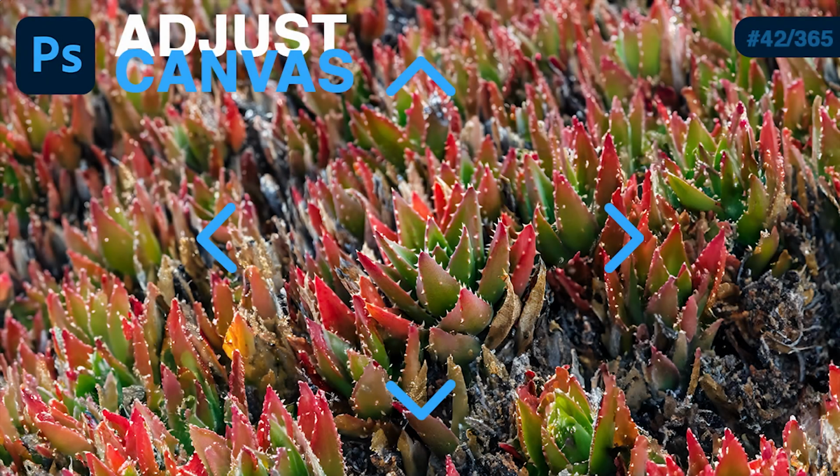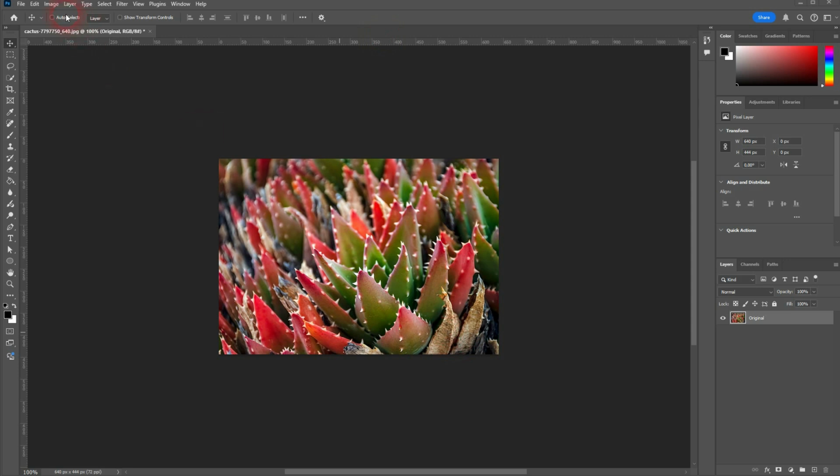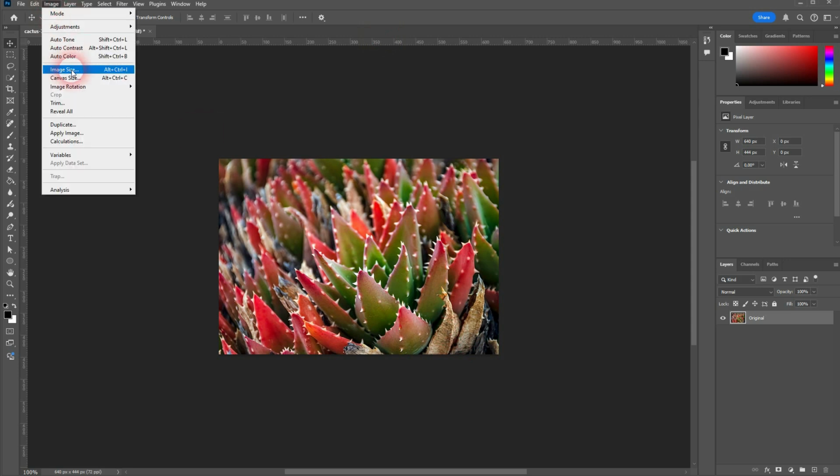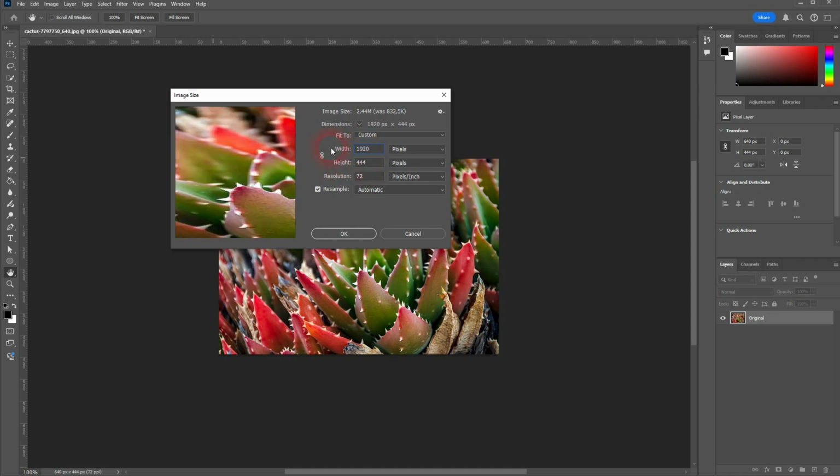And we're back to learning Photoshop in a year, day 42. Let me show you how you can adjust the canvas. If we go to image size, you can see this is a very small image. And let's just say we want to use it in a YouTube video, so we may want to resize that to 16:9. We use 1920 x 1080.